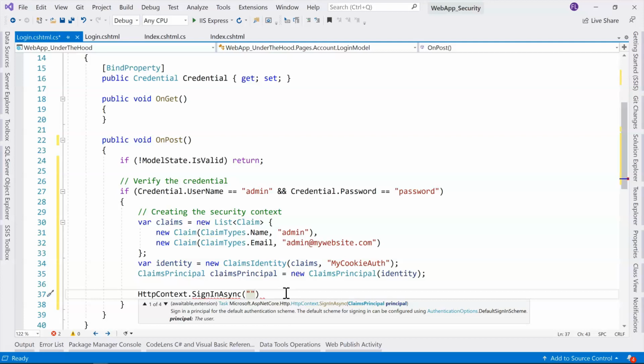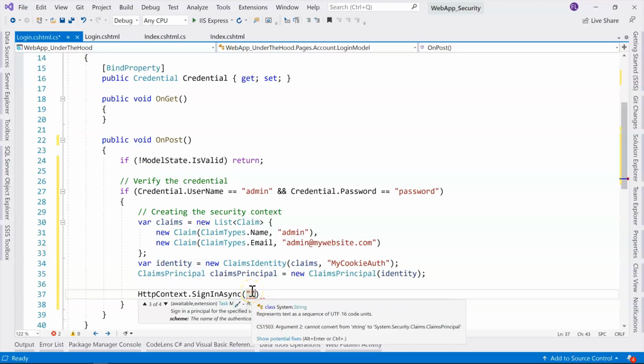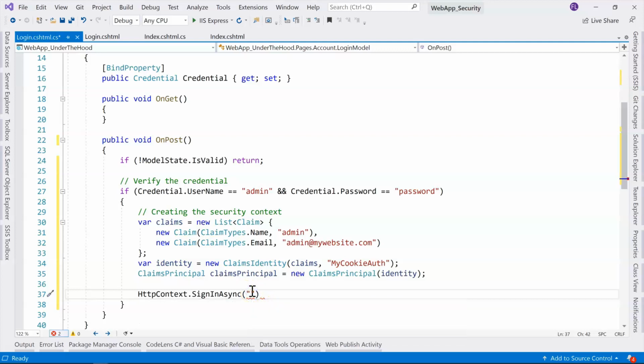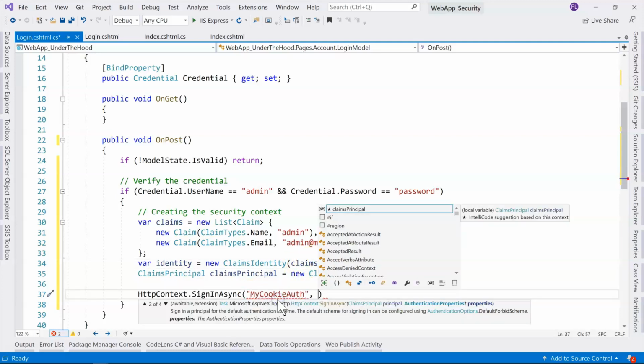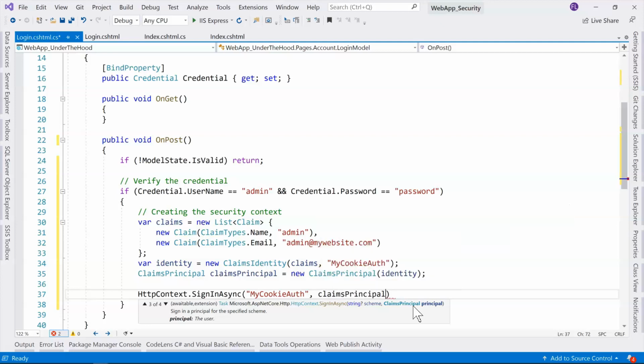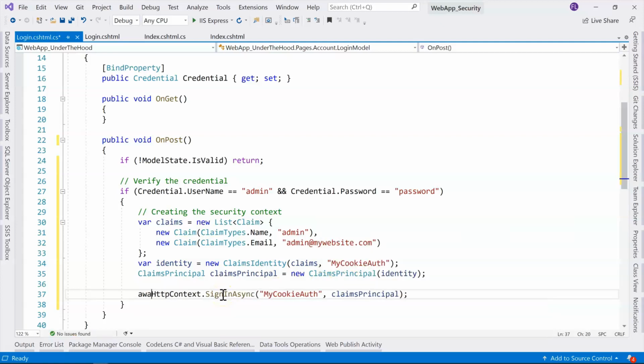And here, we also want to specify the authentication scheme, which is the authentication type. And we want this authentication type to be exactly the same as this one, right? And then here we can provide the principal as the second parameter. So we're going to put in the claims principal here. Since this is async, we need to await it.